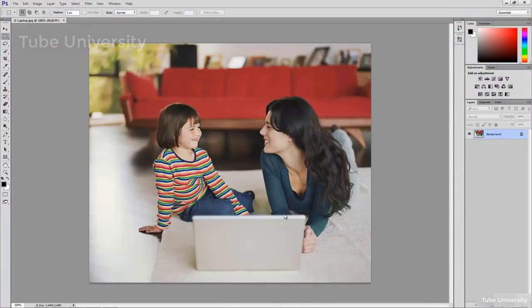Okay, here's my photo loaded into Photoshop. Now we have a much closer look at the photo. It's of a woman and a little girl laying on the floor with a laptop. What could they be so happy about? You know what? I bet they're learning how to use Photoshop.